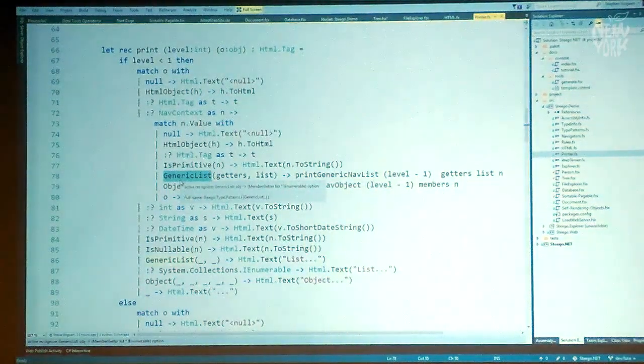Yeah. Are you running this F# library as a tool of yours in a C# shop?